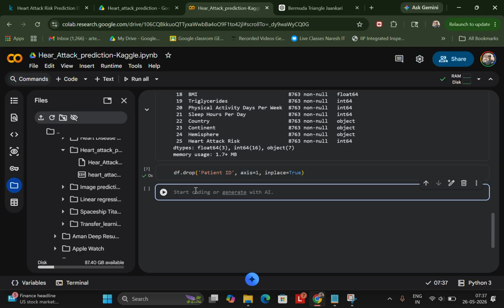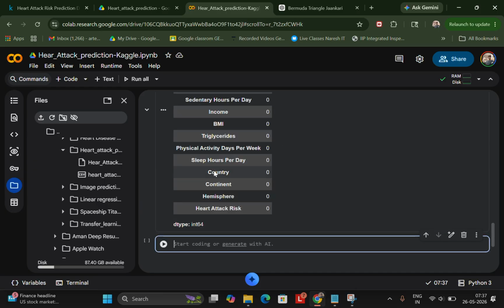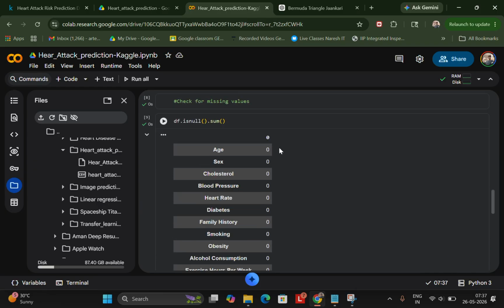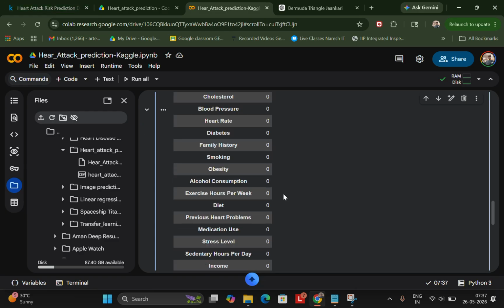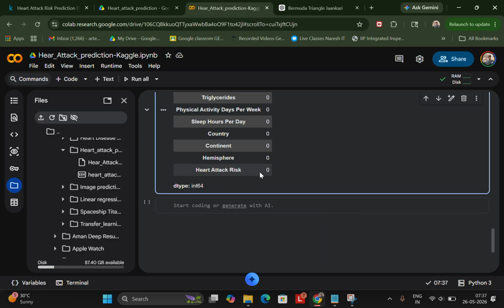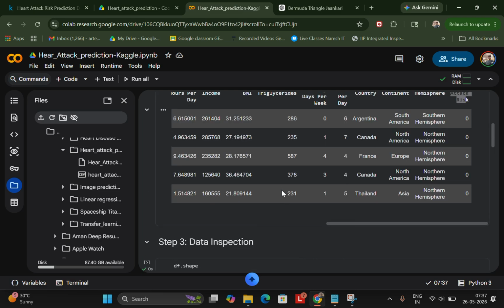Now let us check for the missing values also. df.isnull().sum(). So we see that there are no missing values in this dataset. As we had mentioned earlier, it was created by ChatGPT, and it has been acknowledged in the data by Kaggle. So it is quite expected that there wouldn't have been any missing value. So that's good for us. In this case, we don't have to do the missing values handling.